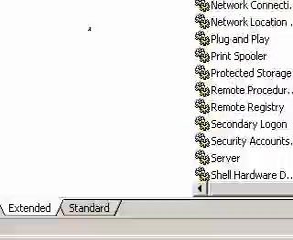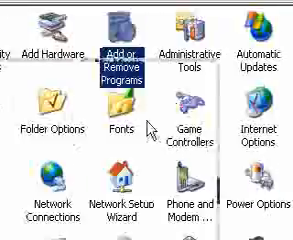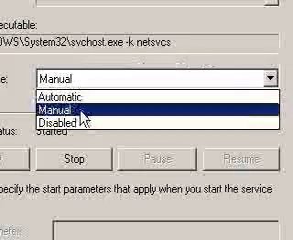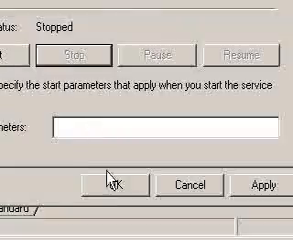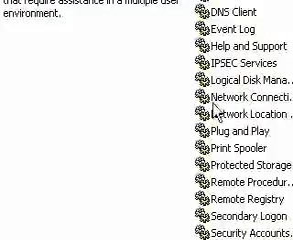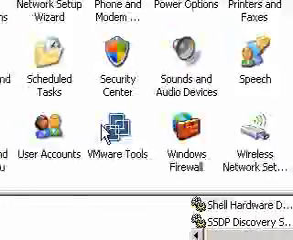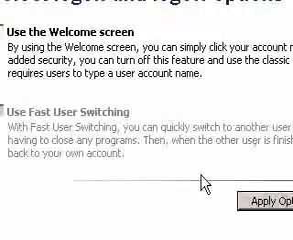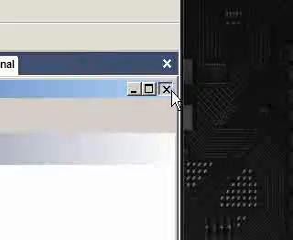Fast user switching, that's a good point. I need to turn off the fast user switching. Oh, I think I can just do it in the service anyway. Save all that. Yeah, I need to change the logon to classic. And the user accounts. User welcome screen off, so we'll do the old school screen.